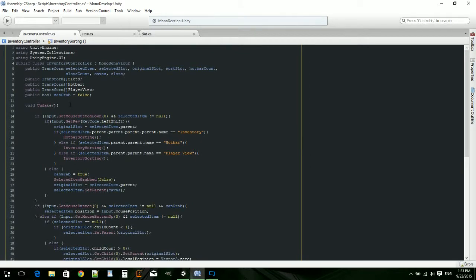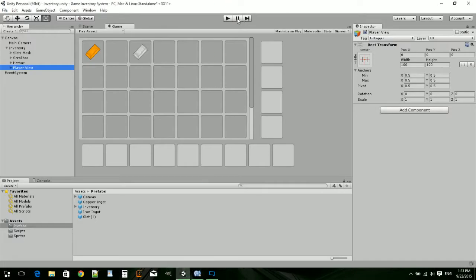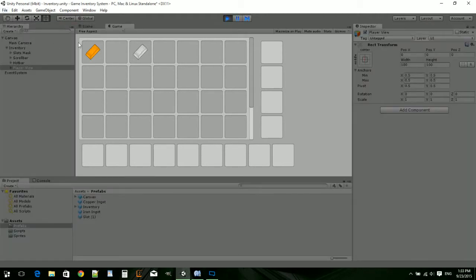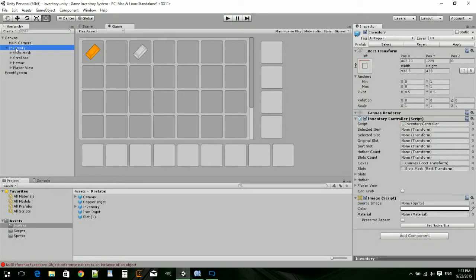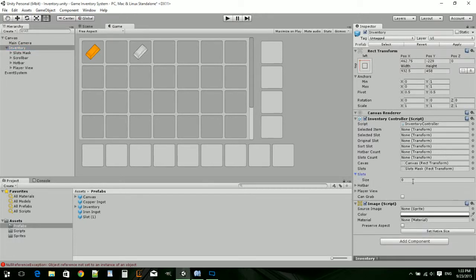So there is something that we do need to do though. If we save this and we go up here and just hit play and, say, for instance, we shift click on something, it'll say object reference not set to an instance of an object, which is what I thought it would do. So what that means is in the inventory, right where it says slots, the size is nothing.